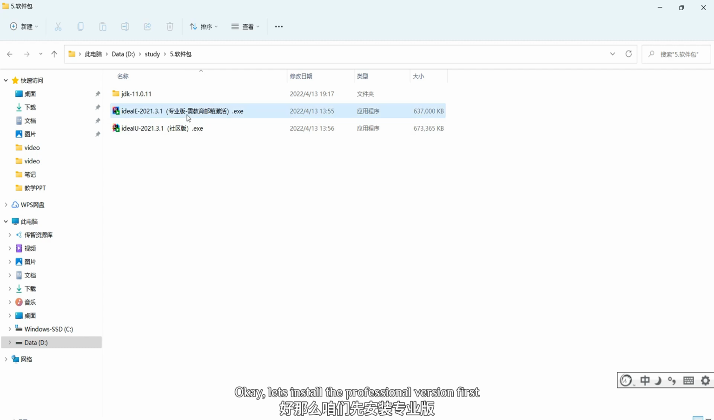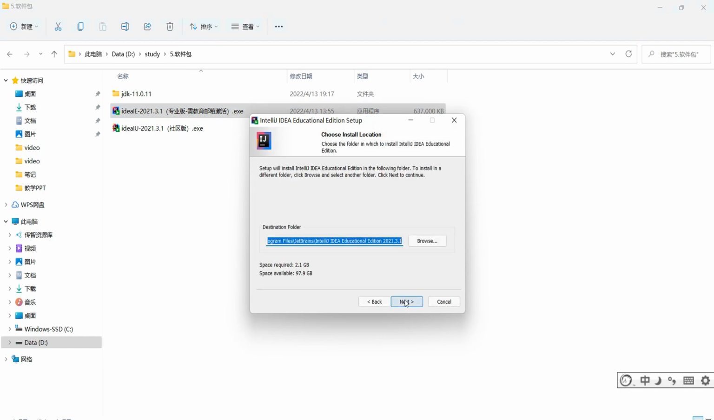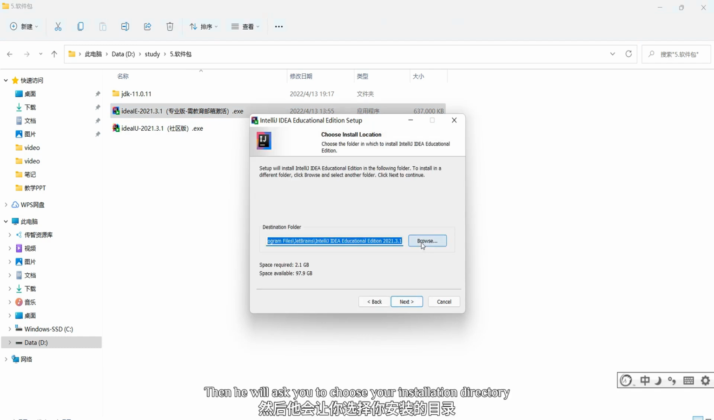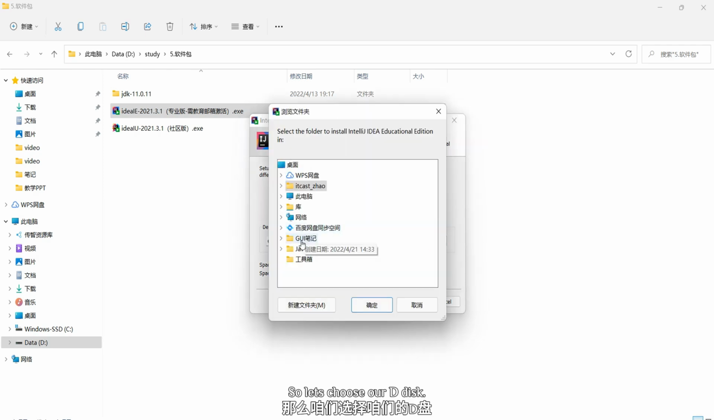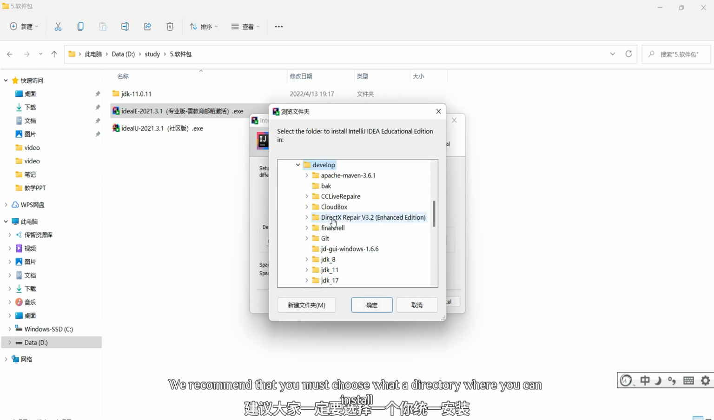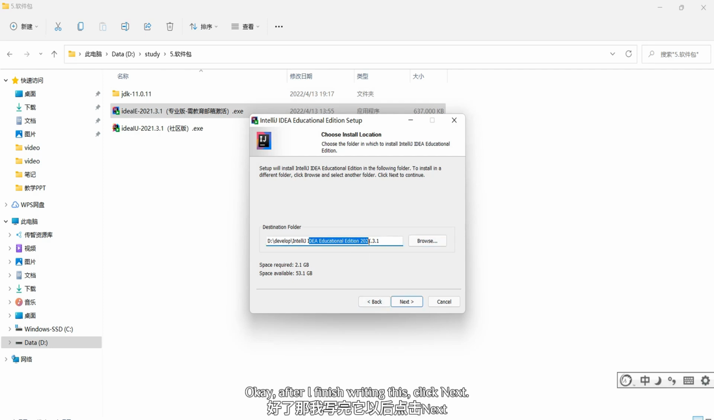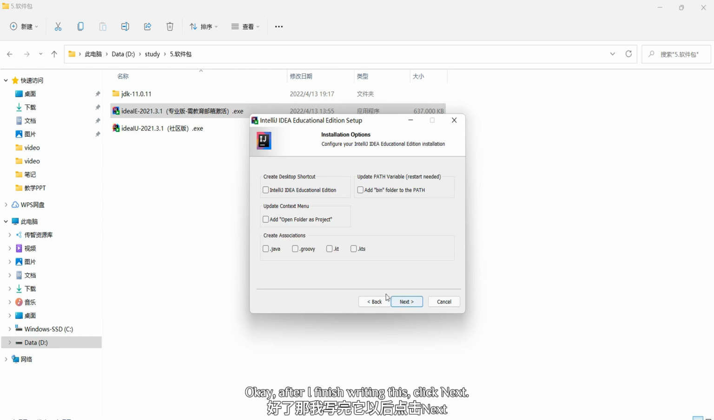Okay, let's install the Professional version first. That's the Flagship version. Double-click, then Next. Then it will ask you to choose your installation directory. So let's choose our D disk. This one. We recommend that you choose a directory that's easy to manage. Okay, after I finish writing this, click Next.